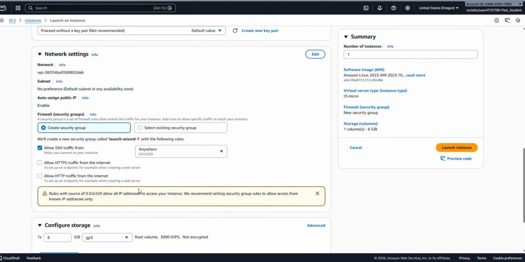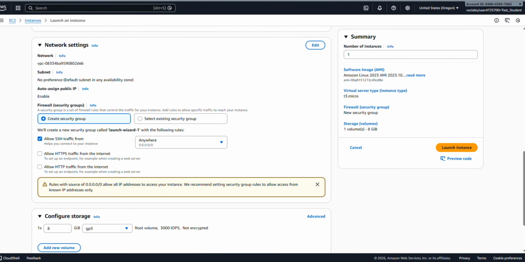So at the key pair, we are basically going to be choosing no key pair, so proceed without a key pair. Even though there's a key pair we'll be using, we chose not to use it. So let's go to the networking settings.